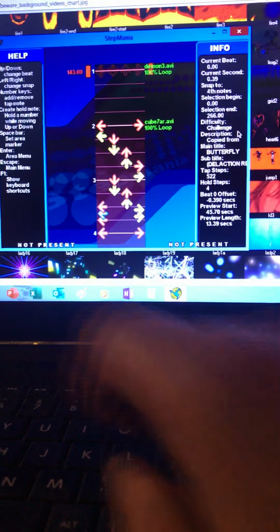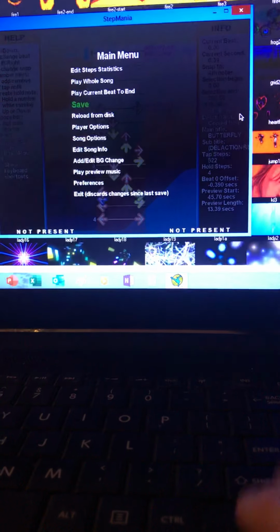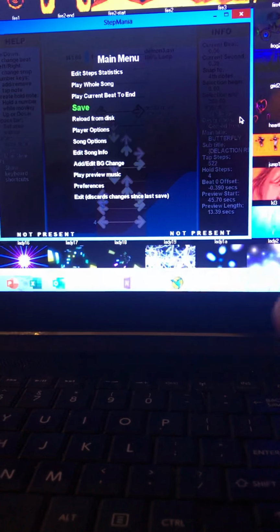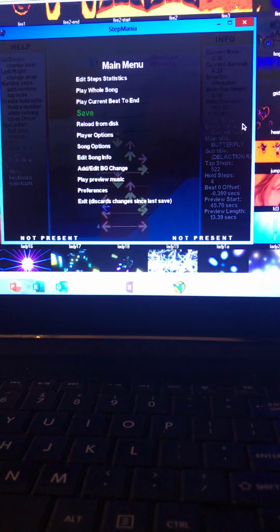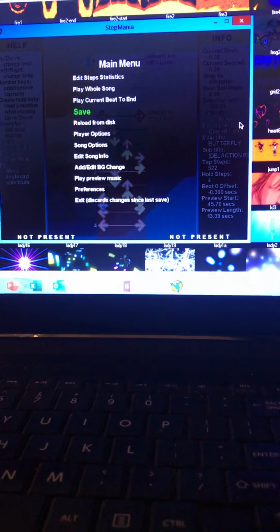Don't wait until the end to save stuff. I would say save as you're going along. I'm not going to save now because this is just an example, but always save as you go, because I remember this vividly, I made the mistake years ago.